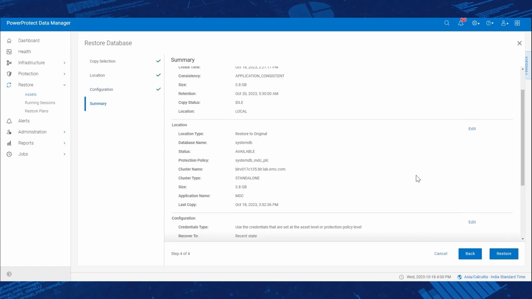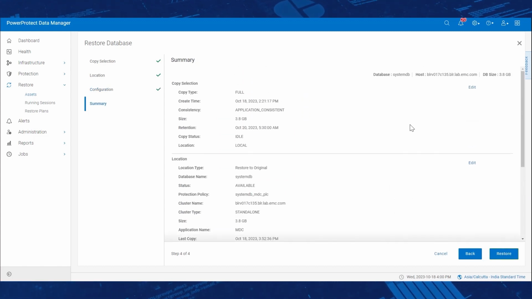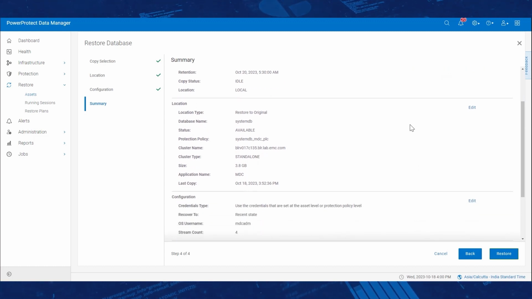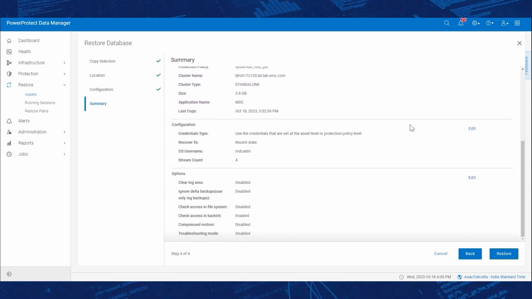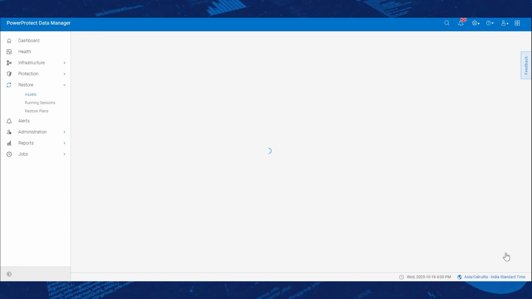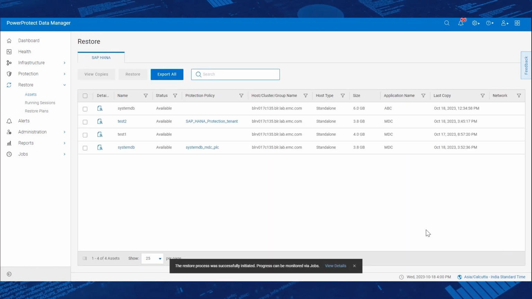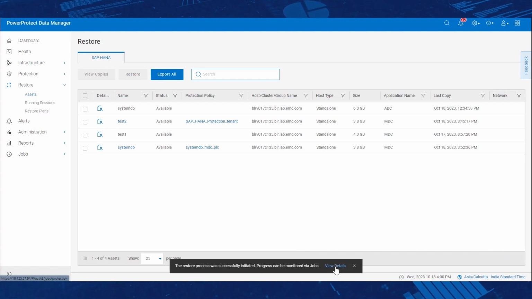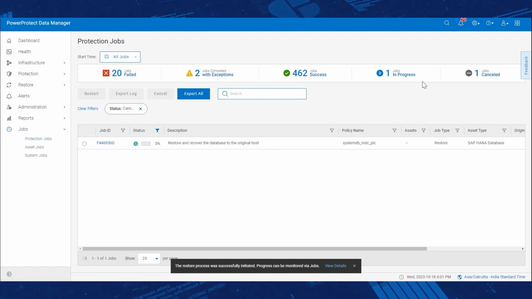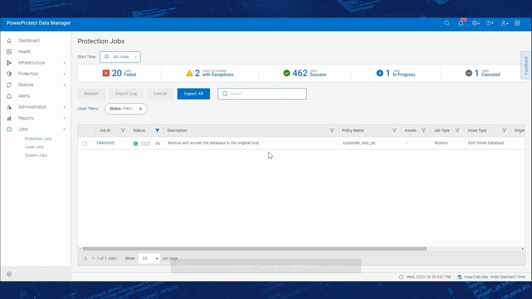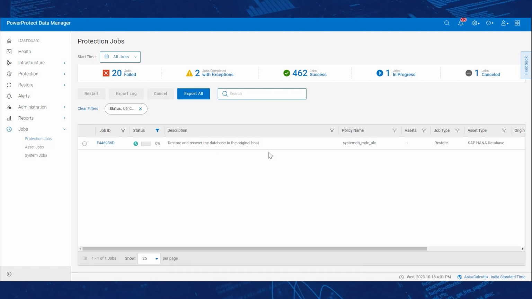On the Summary page, we can review the information in the Copy Selection, Location, and Configuration areas to ensure that the restore details are correct. When we are finished, we click Restore. As the restore operation starts, to monitor the restore progress, we click the View Details link to display the Protection Jobs page. Here we can see that the restore job is in progress.